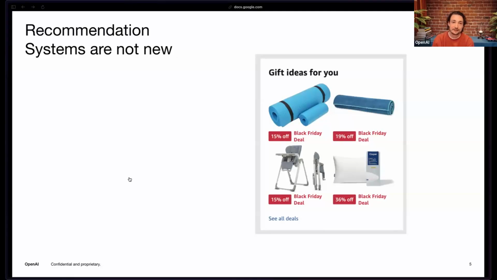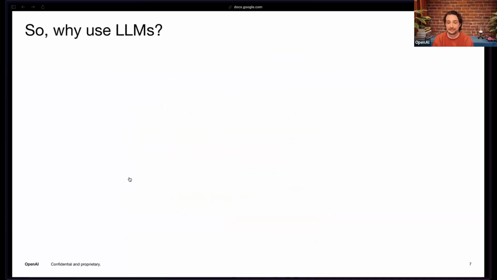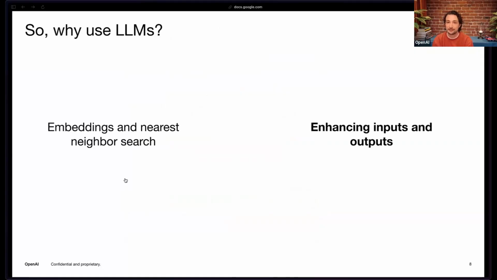And recommendation systems have been a really good fit for traditional ML for a while. This screenshot I actually grabbed from a blog from Netflix on how they do their recommendation system. And there are many parts here that are driven by more sophisticated ML algorithms, as you can see in that screenshot. But the goal today is to not talk about those. We're focusing more on how LLMs complement and interact with this. So if this is a space where we do have these different techniques in ML, why use LLMs at all? I'd say there are two primary things that we're talking about here.